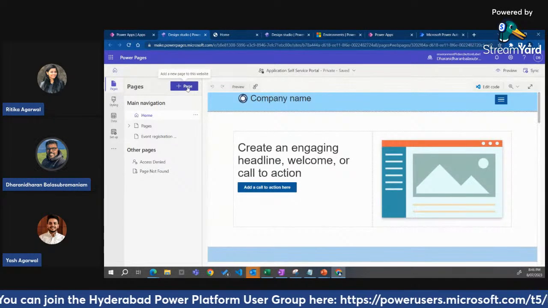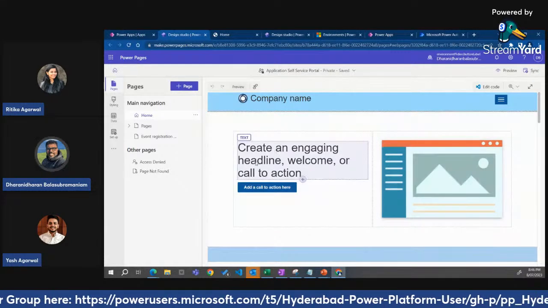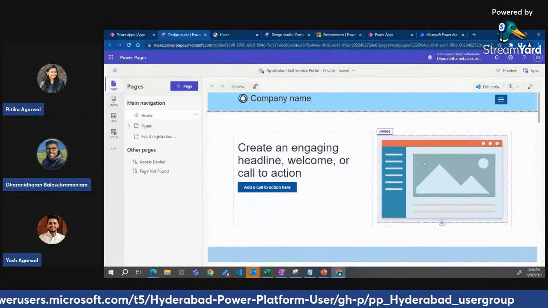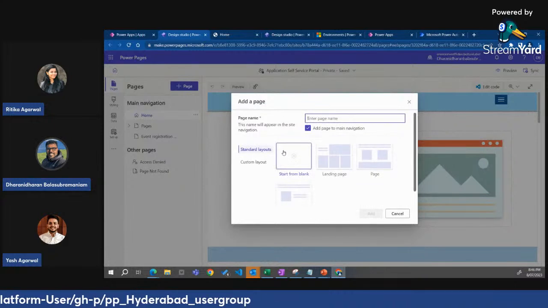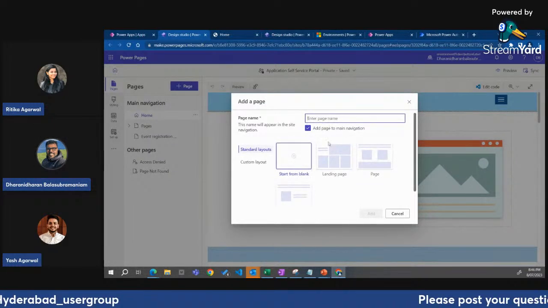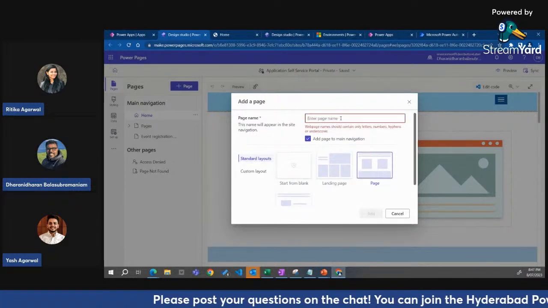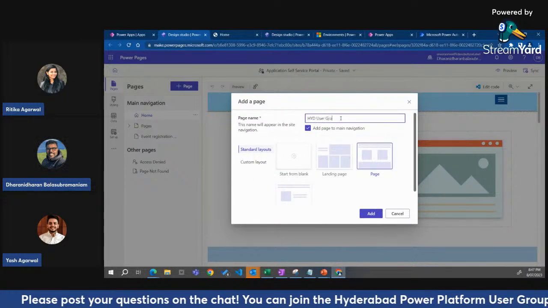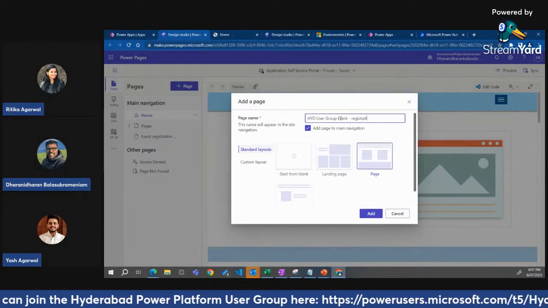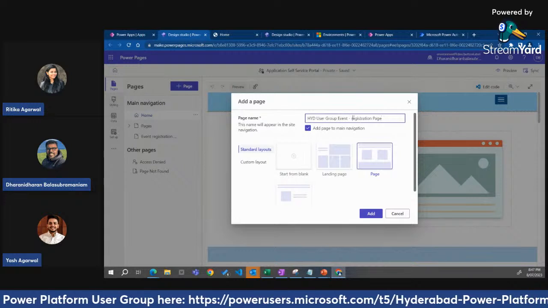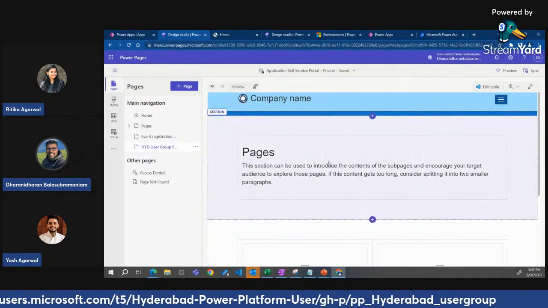Now let me quickly create a new page. So this is the new design studio, where low code or no code people can leverage this design studio and quickly build. For example, consider I'm a business analyst and I want to quickly create one page. I can just go to the page and create it like this. I'll just give the page name, I'll give it as registration page. If I click on add, the new page will get created here.